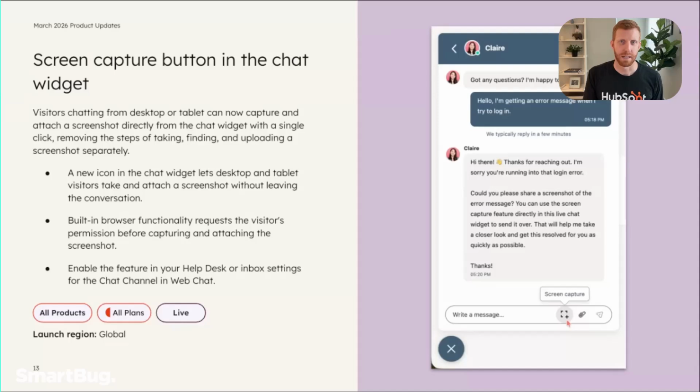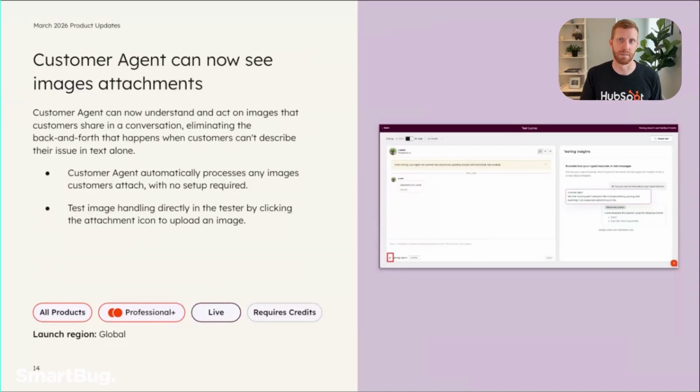And then, Paul, if you click to the next one, you'll also know that not only does the person on the other end of that chat have the ability to see a screenshot very smoothly and easily, but if that chat pane is actually the customer agent, customer agents can now see image attachments and they can understand and act on those image attachments. I think this is a huge update, all right?